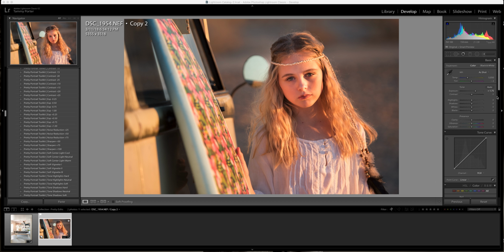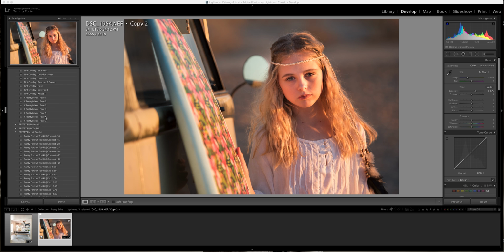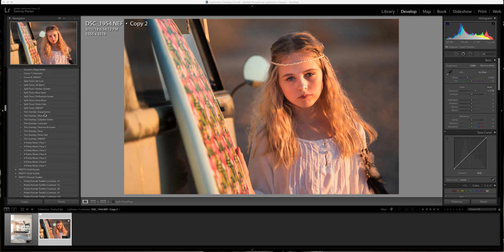And I have already changed a little bit. I've already set my exposure. It was really a little bit dark on the side of her face, but I already set that, and then I did a few radial filters just to lighten the side of her face. And now I am going to start using the new set over here on the left.